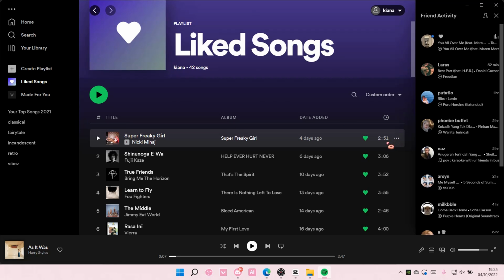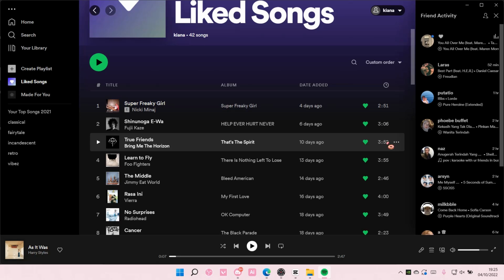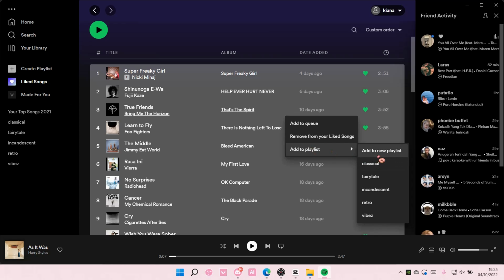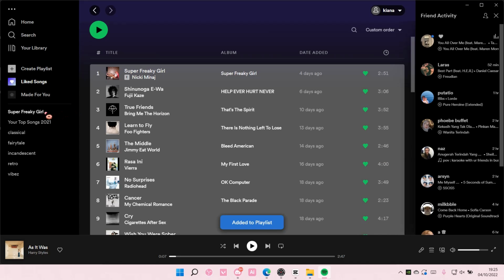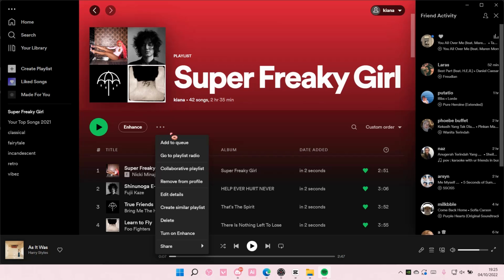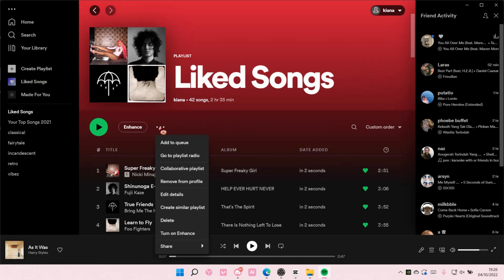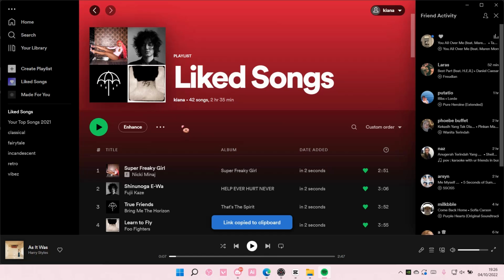So what I'm just going to do is select Control A on my keyboard. So press Control A, or Command A, I think, if you're using a MacBook, but right click on it and then add to playlist and then add to new playlist. And then in here you can edit the details, for instance, liked songs, save, and then you can share this playlist of your liked songs on Spotify.